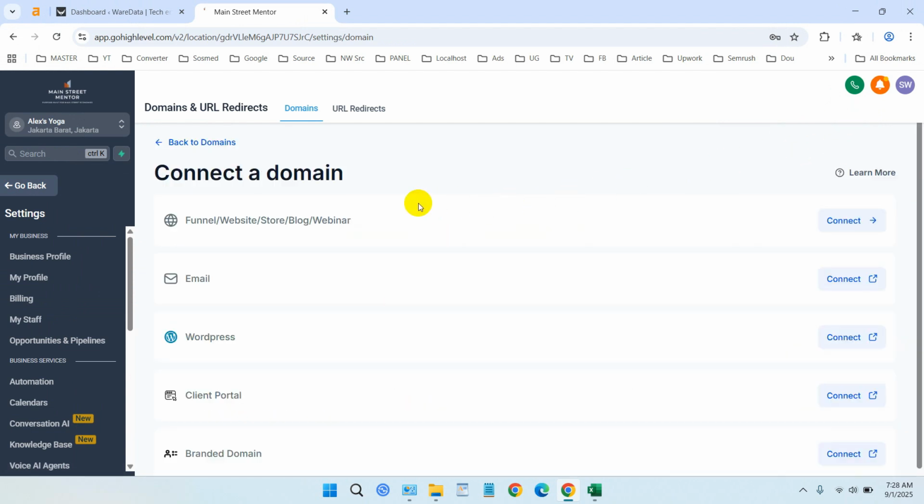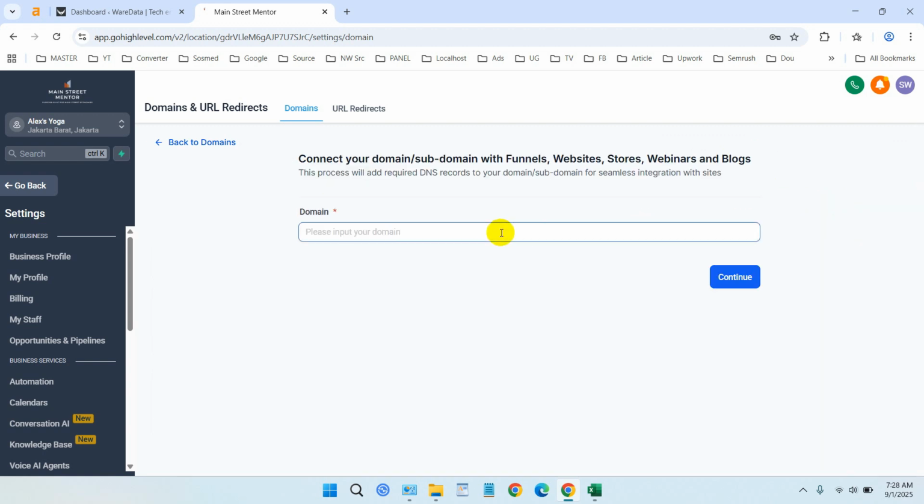For example, you can connect a domain to the funnel, website, store, blog or webinar. To create a website, just select this. Then we need to input our domain name, but in my case, I will connect a subdomain name. In the previous video, you can see more details.